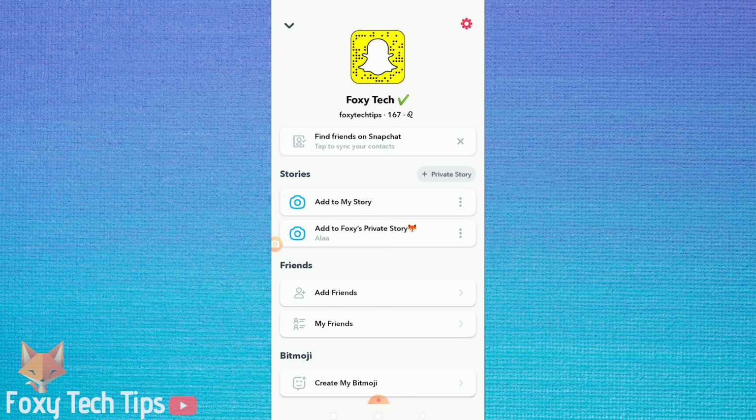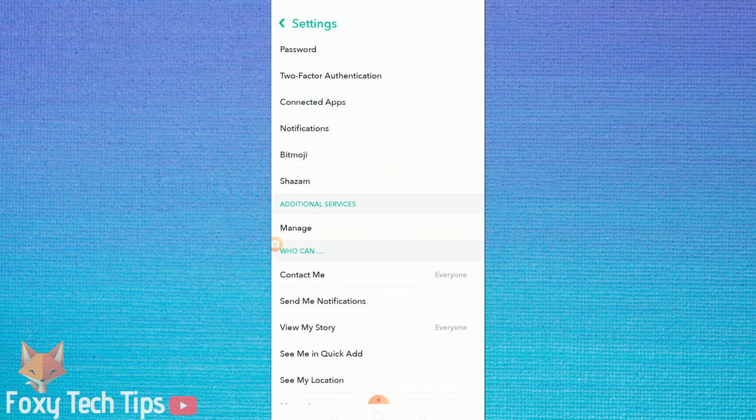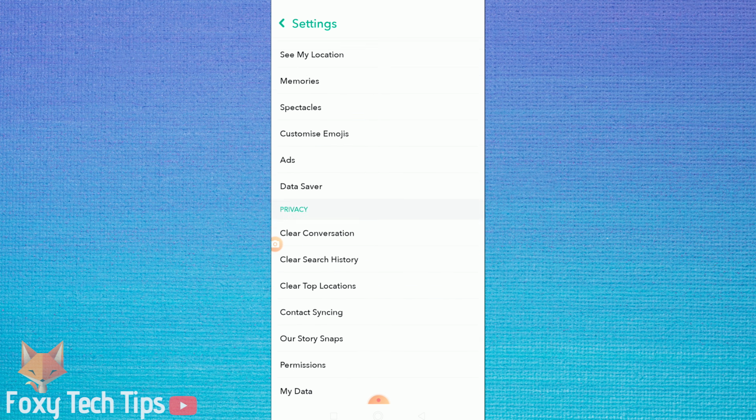This includes your chat history, story history, login attempts, and everything else. Let's begin. Open your Snapchat app and then open the settings. Scroll down until you find My Data and tap on that.